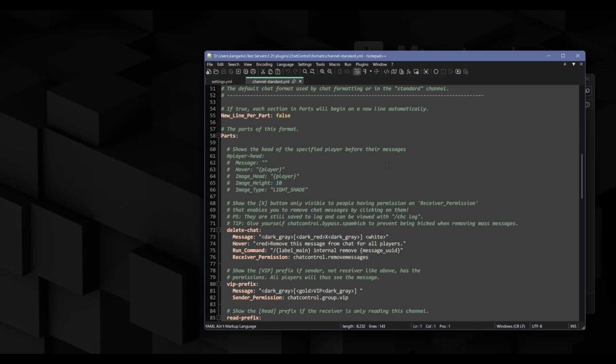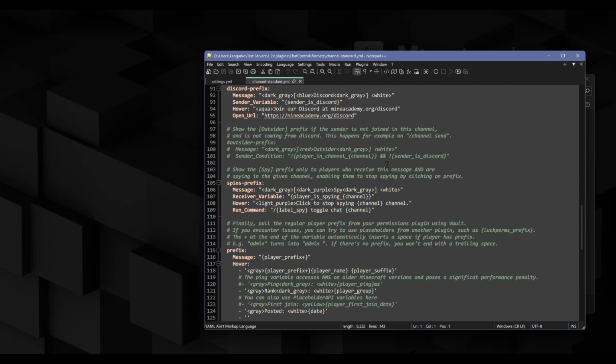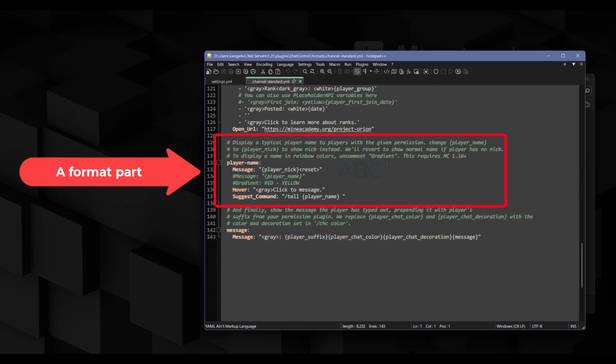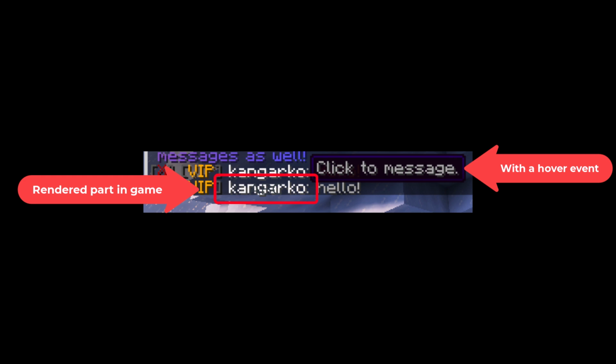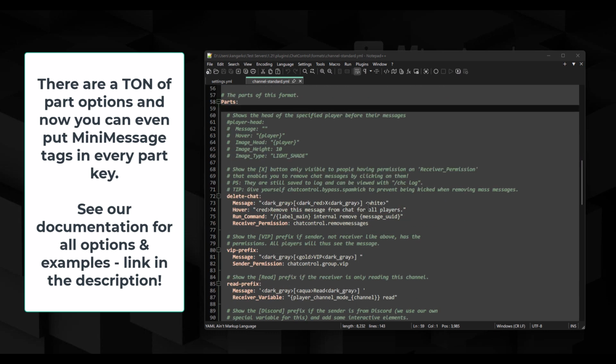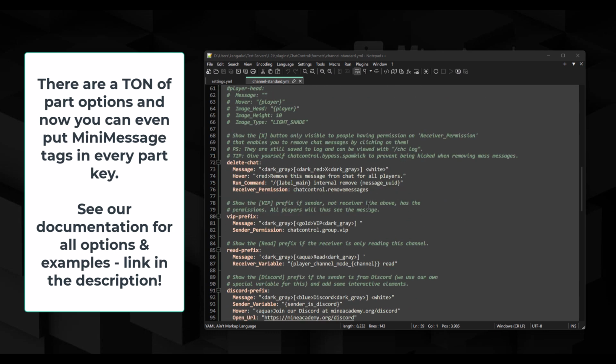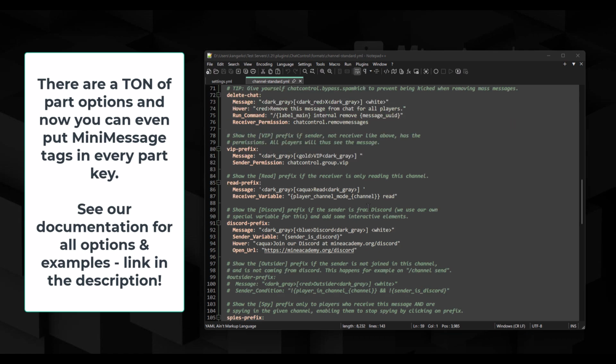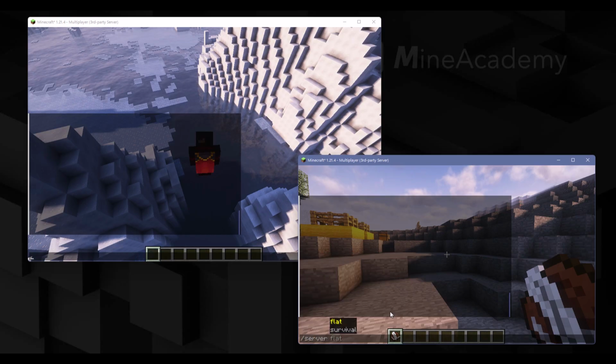Now, inside this file, you can make multiple format parts. Each part is simply a part of what will appear on the screen, and each part can have different interactive components such as hover or click events. Each part can also be shown or hidden depending on different conditions for server and each receiver.